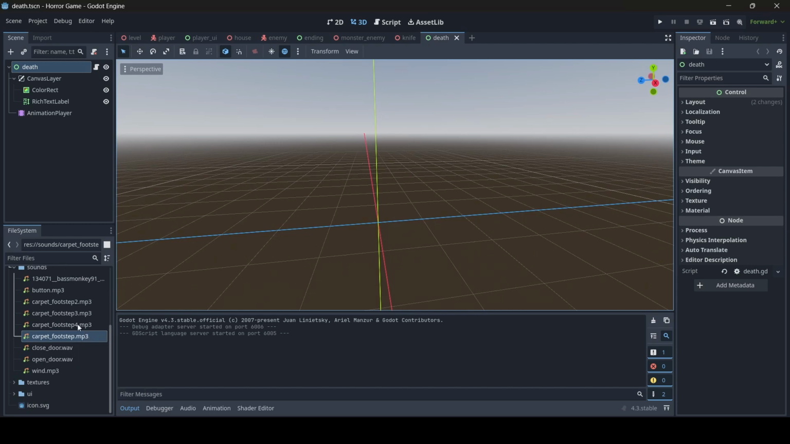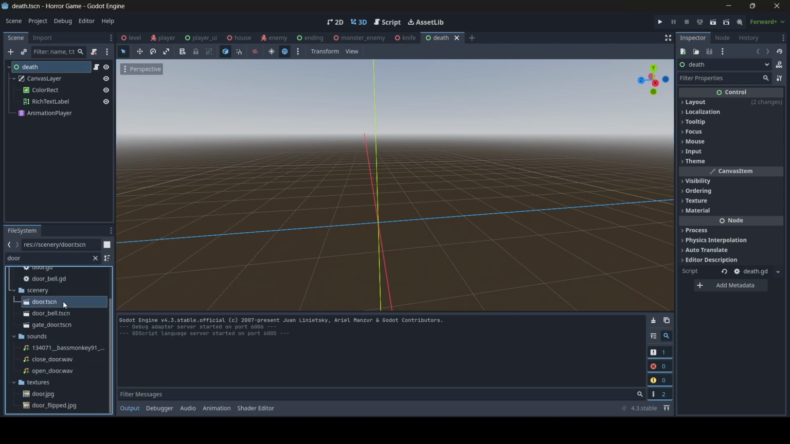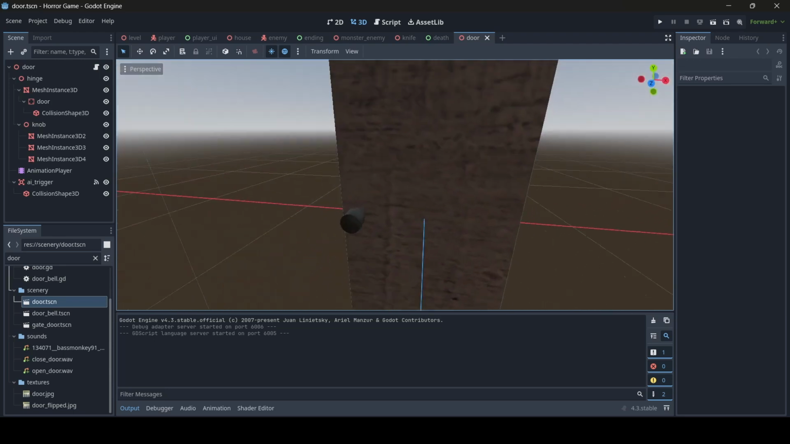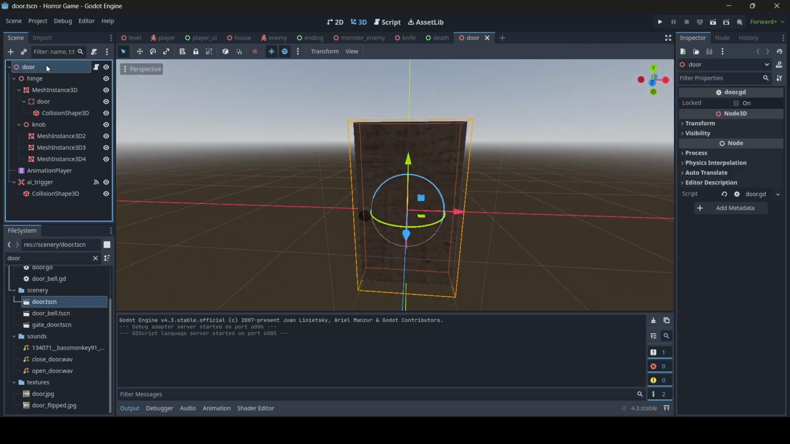Alrighty, so here we have all our sounds that we're going to be using today. Now, this isn't going to be every sound that's in the game, of course, but we are going to get started with adding in some sounds today. So what I'm going to do is go over to my door scene here, door.tscn. And first off, I'm going to be adding in my door sounds.